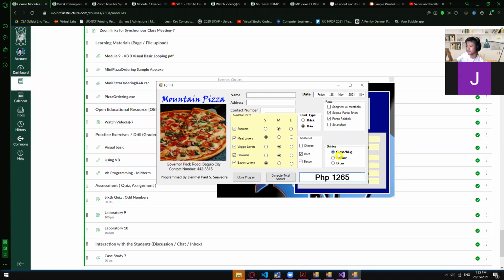So for the drinks, by default, you have already ordered a glass or mug. Your food right here always comes with the drinks. That's why by default we already have the highlighted drinks right here. So you cannot cancel this one out. You can choose either one of those. So that's the difference between a checkbox and a radio button. A radio button is like required.